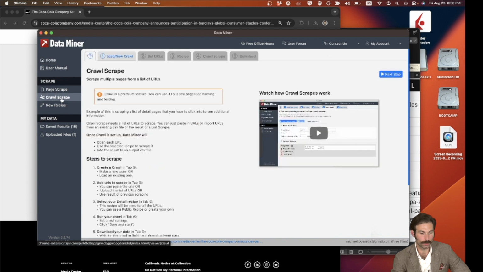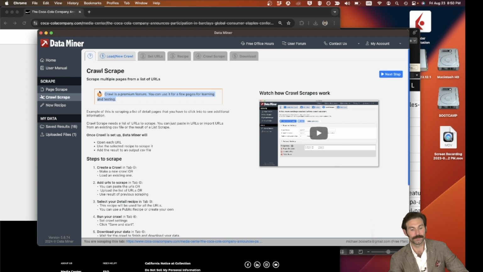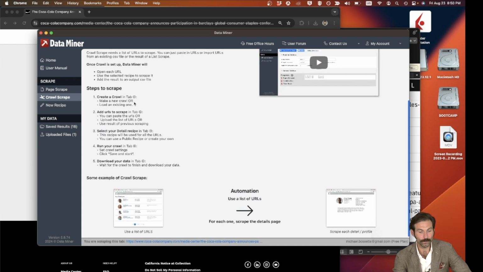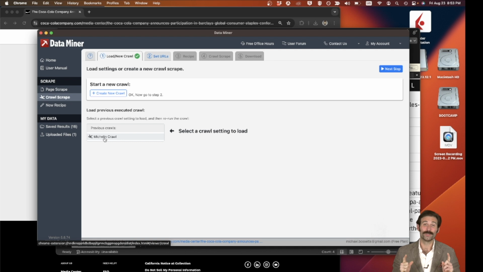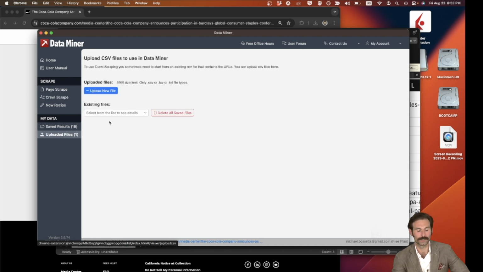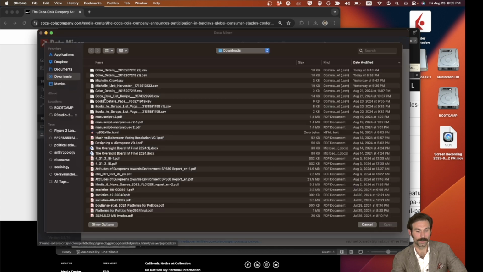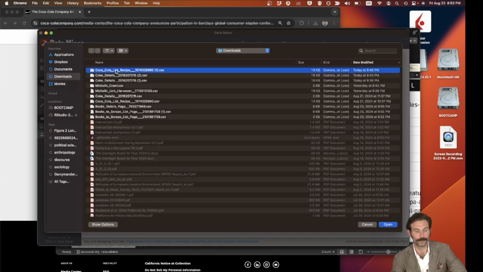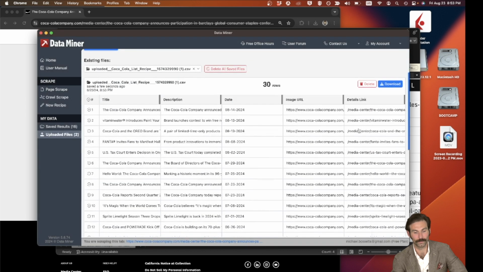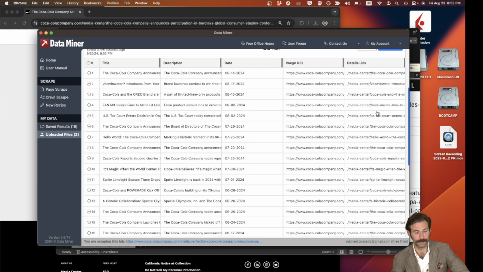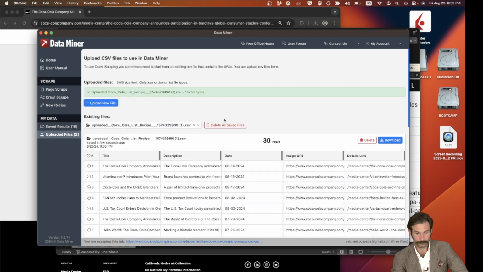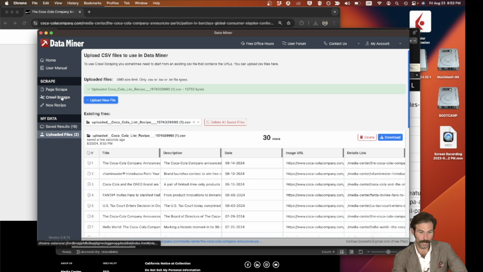And select crawl scrape here. And you'll see that it's a premium feature, but you can use it for a few pages just to see what type of data it will generate. The first thing we need to do is actually upload our file with the links into Data Miner. And the way we do that is we go to Uploaded Files, click Upload New File, and we'll put in our Coca-Cola list recipe. Here we see that Data Miner reads it in. Now we can use it for our crawl scrape.